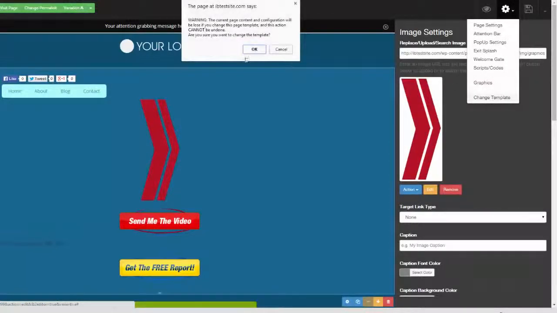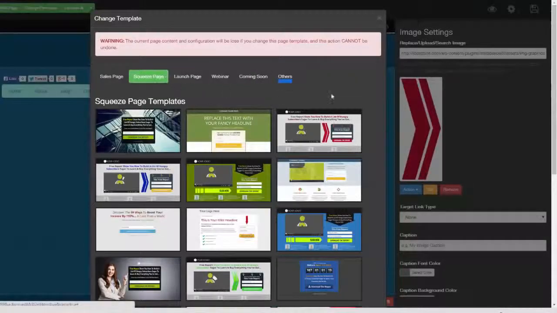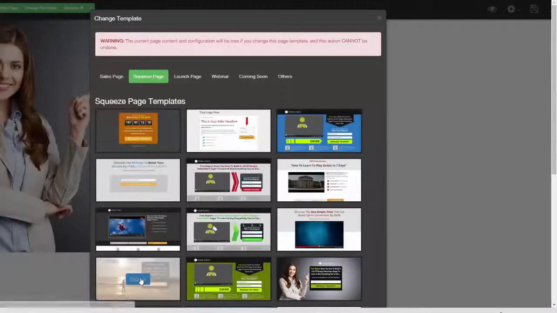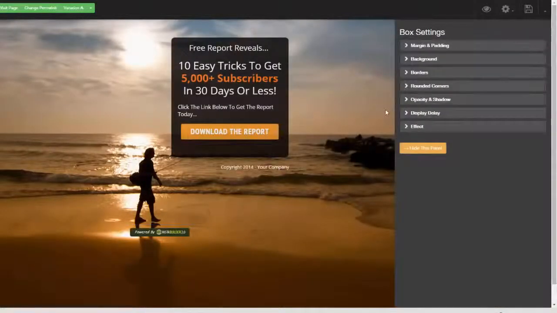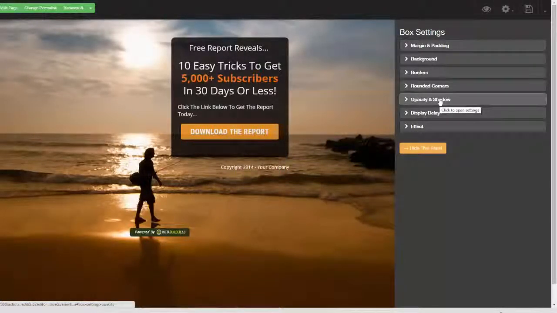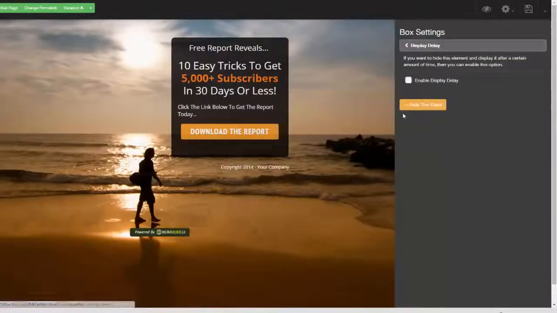I'm going to change the template, and I'm going to come over here to the squeeze pages. So let me go ahead and choose this guy right here. Now, I thought this was awesome, okay? So here's a squeeze page, all right? Now, if I click on the element box, I'll bring my settings over here. Now, the same features are here that we're used to seeing, okay? We definitely want that because we want the software to be easy, right? Margin and padding, backgrounds, borders, rounded colors, opacity and shadow. But this is brand new. See where it says display delay? If I open this up, what we can do is we can enable the delay.